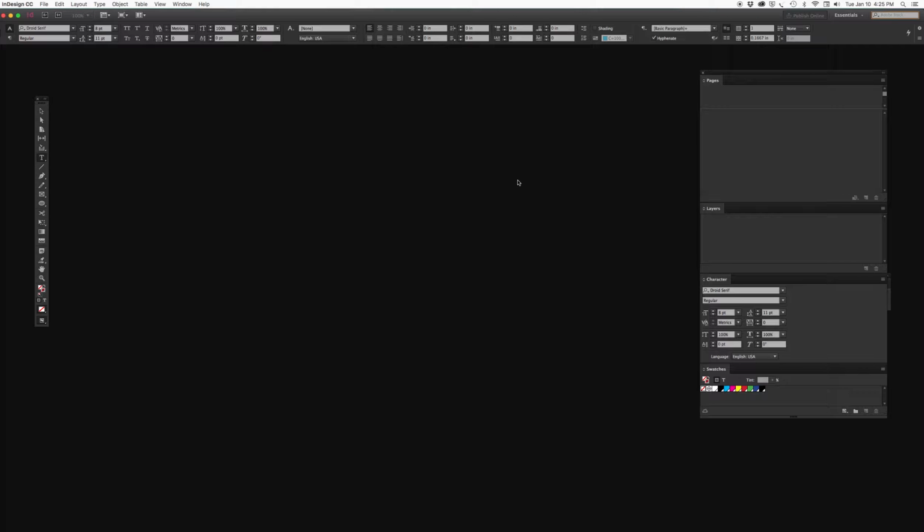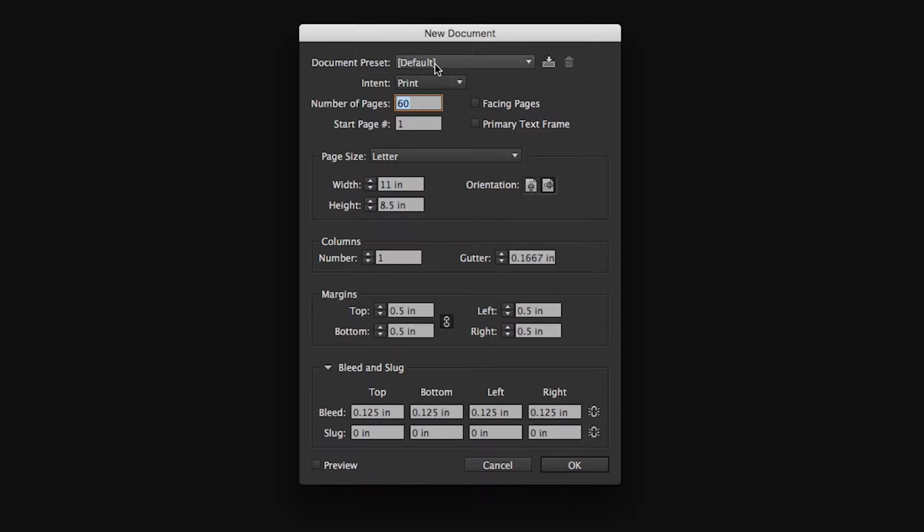In this video, I'm going to show you how to set up proper crops and bleeds in InDesign CC 2017. When you open up the program, go to File and select New Document. This will bring up a new document window. Here, make sure you have the intent set as print. Set your page numbers, page size, orientation, and here you've got your columns and margins that you can set. Down at the bottom is the bleed and slug area.